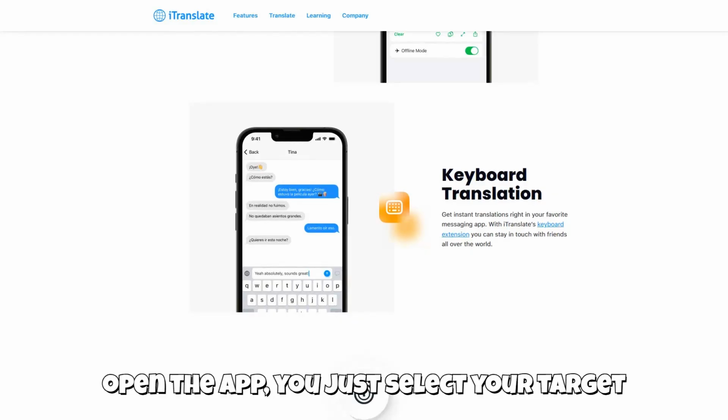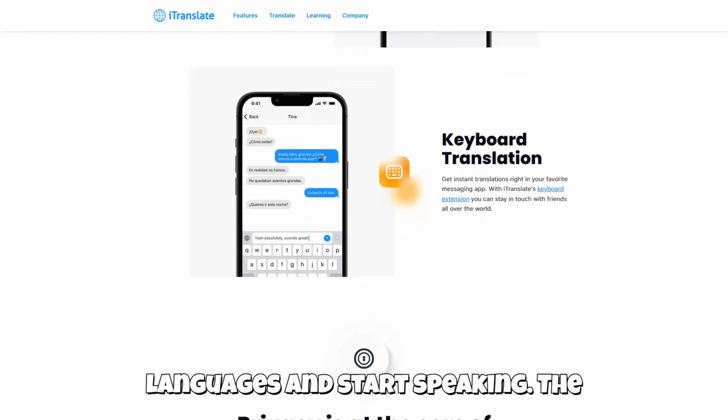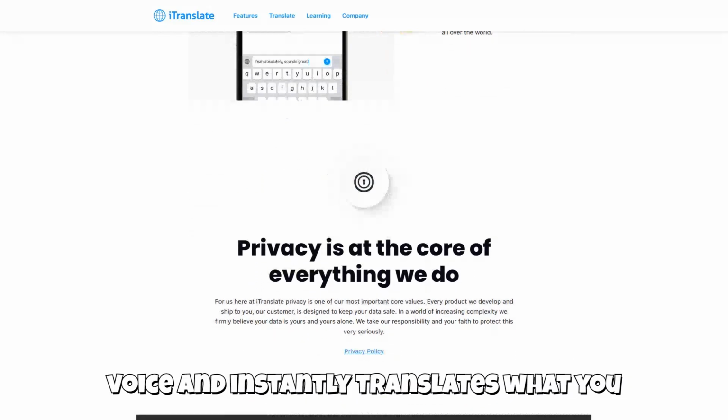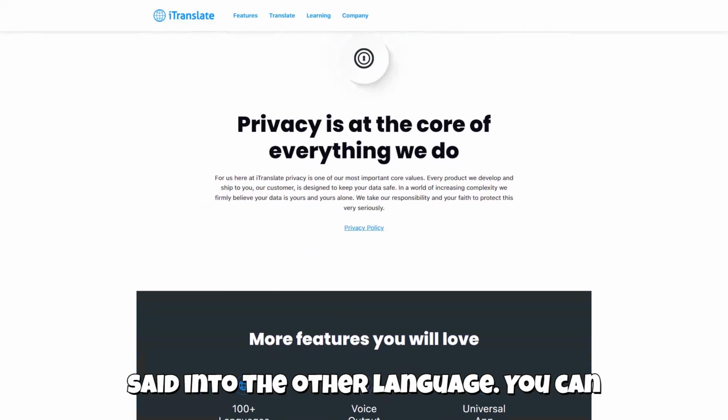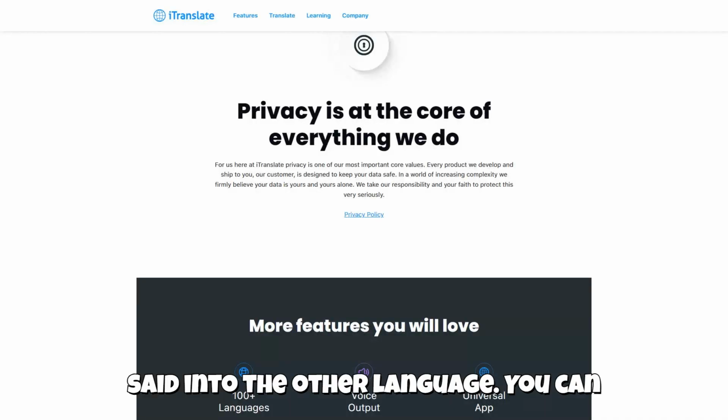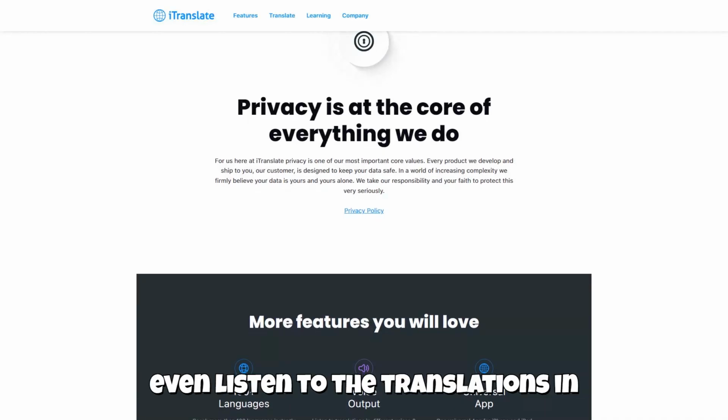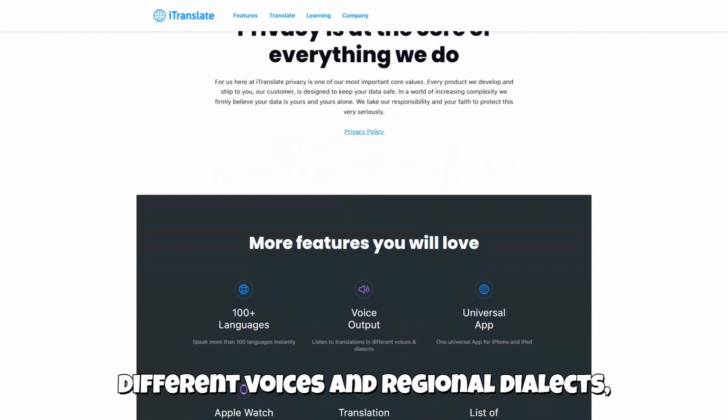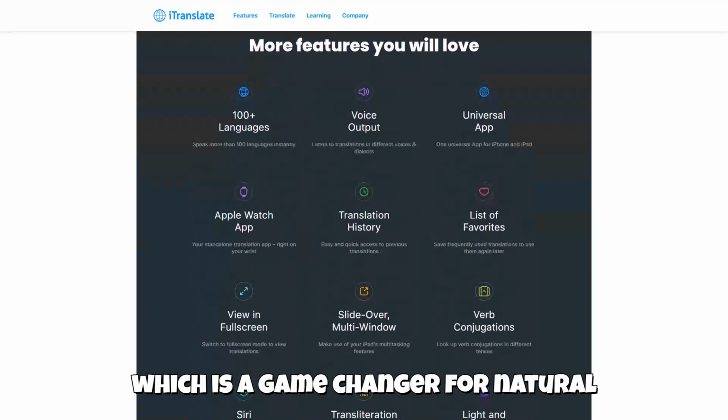Once you open the app, you just select your target languages and start speaking. The software automatically recognizes your voice and instantly translates what you said into the other language. You can even listen to the translations in different voices and regional dialects, which is a game changer for natural-sounding conversations.